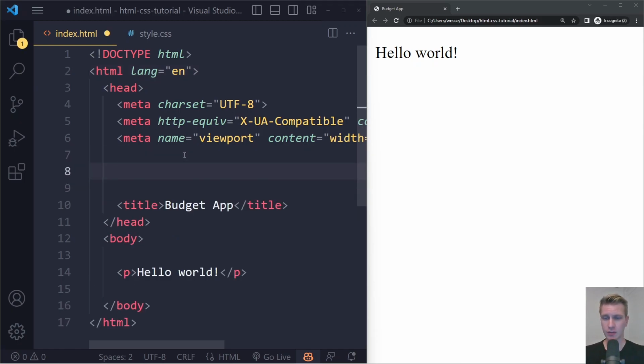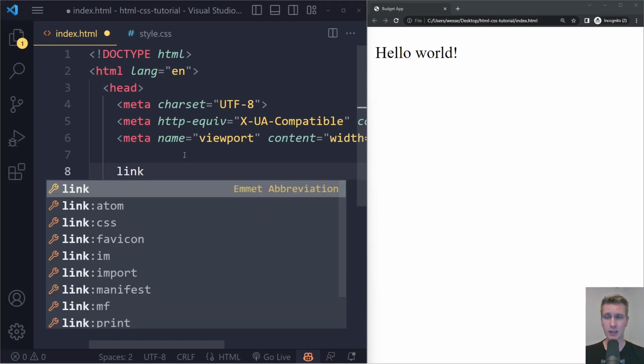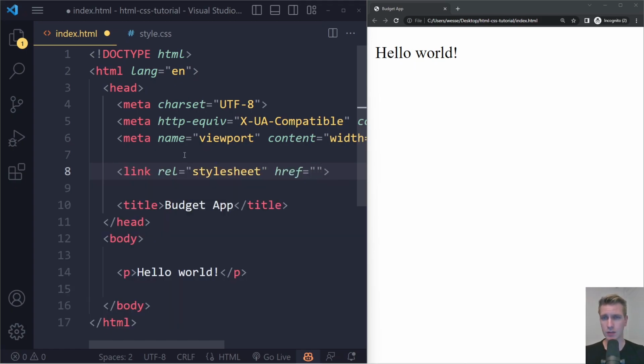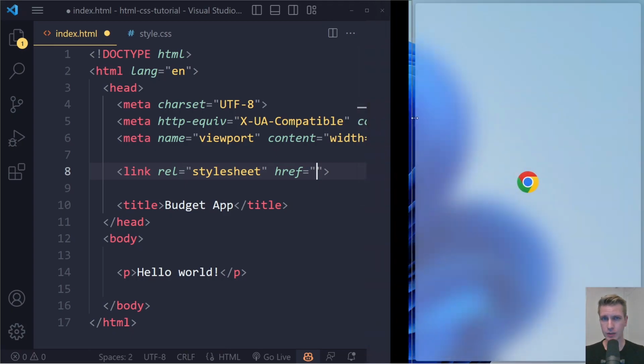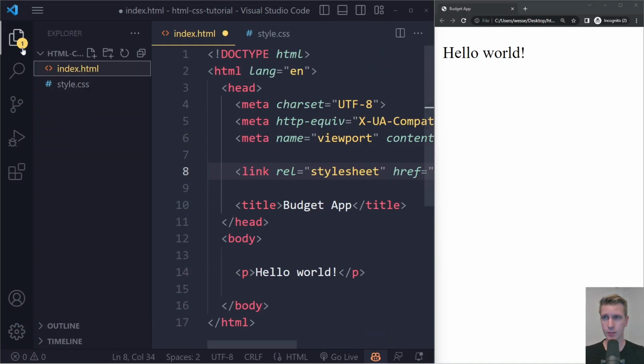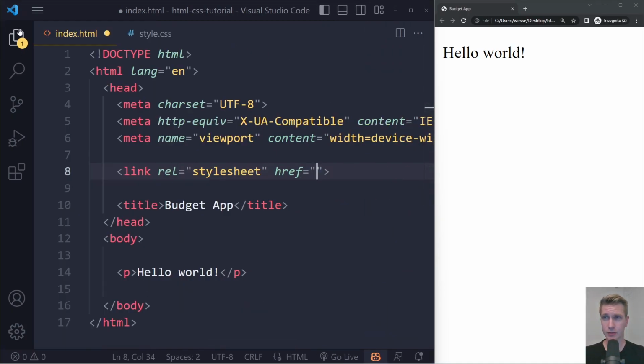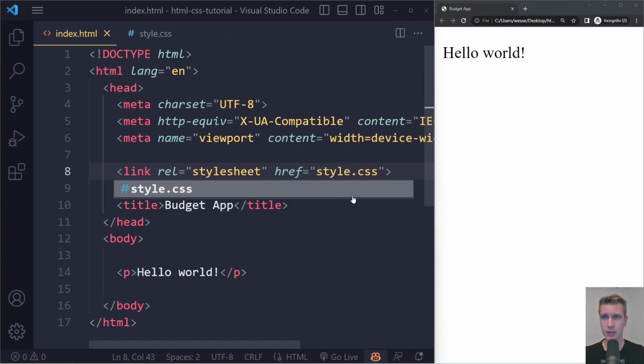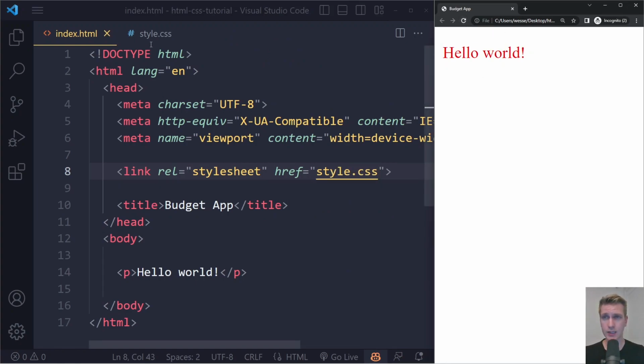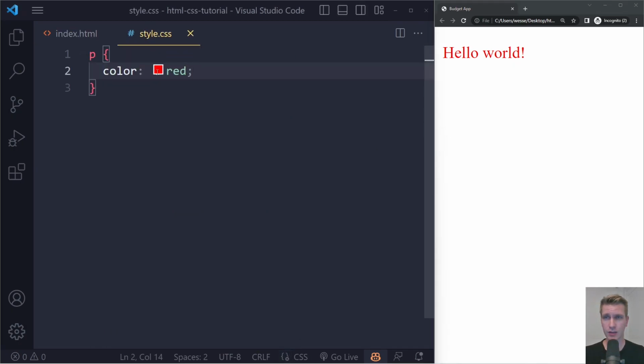So here in the head, we can link to a CSS file. So we can say link, press tab, and it wants to know the path. So let me make this a little bit wider. It wants to know the path to that CSS file. It's in the same folder, so we can just write style.css. Now, if we refresh, the CSS is indeed applied to the page, and we see the color of this paragraph is now red.